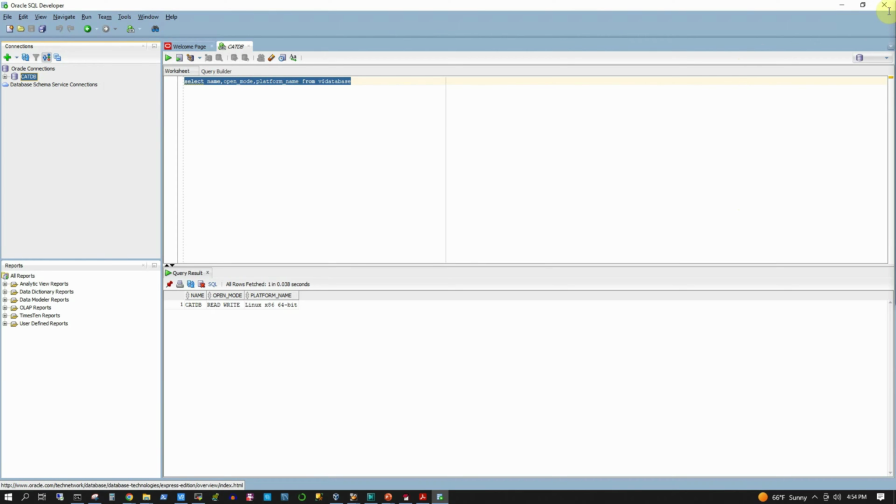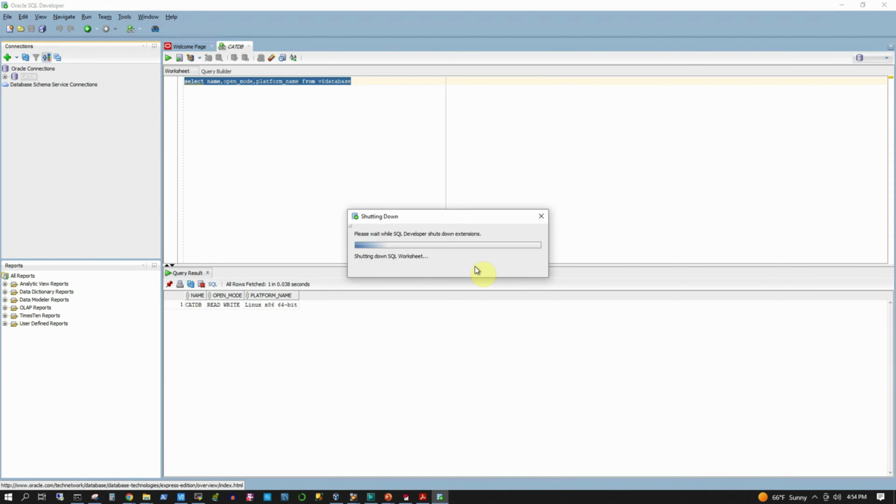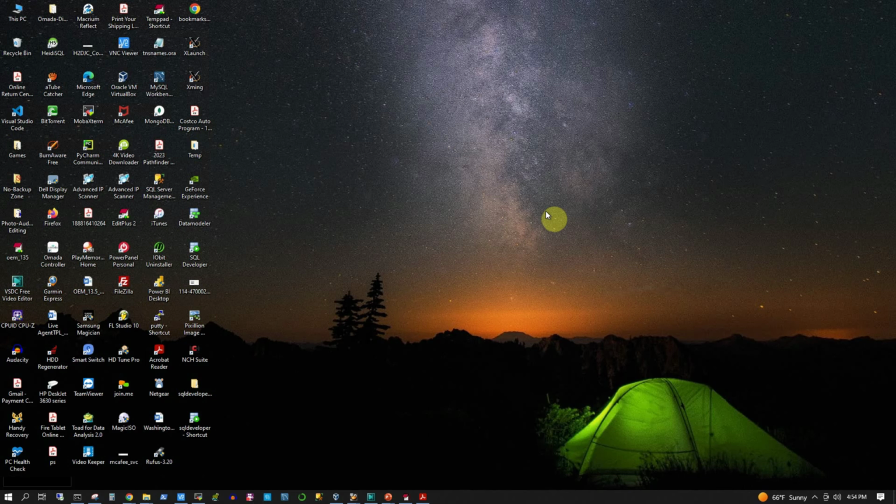Now let's close this window. And when you close this window, it will ask for saving the contents of the editor. I don't want to save anything. Simply click no. And next we'll learn how to install SQL Developer in a Linux machine.